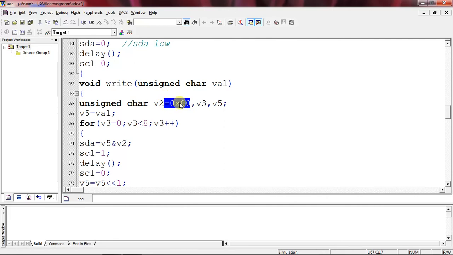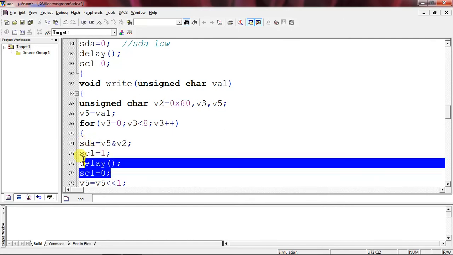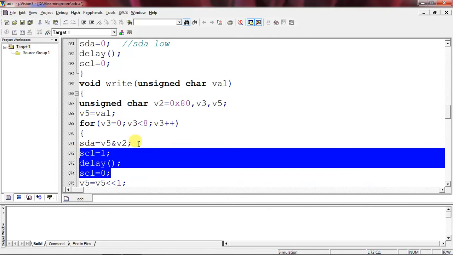So with this 0x80, your I2C communication allows the data from MSB to LSB. So I am doing a logical bitwise AND operation with 80. v5 is the original content which is passed from the main program, and I am doing the logical bitwise AND operation with 80. So finally you will get only one binary bit based on the original data binary bits. Now your SDA allows either 0 or 1, which needs one clock cycle for every 1 bit operation.